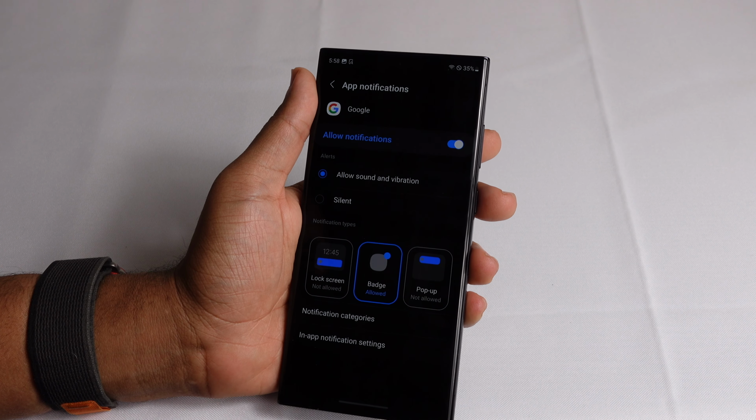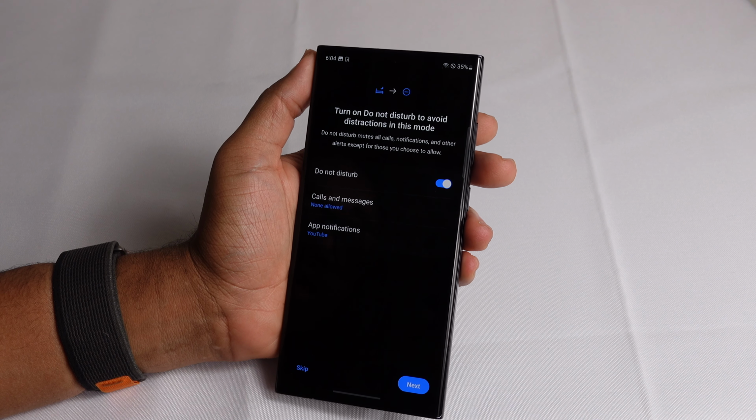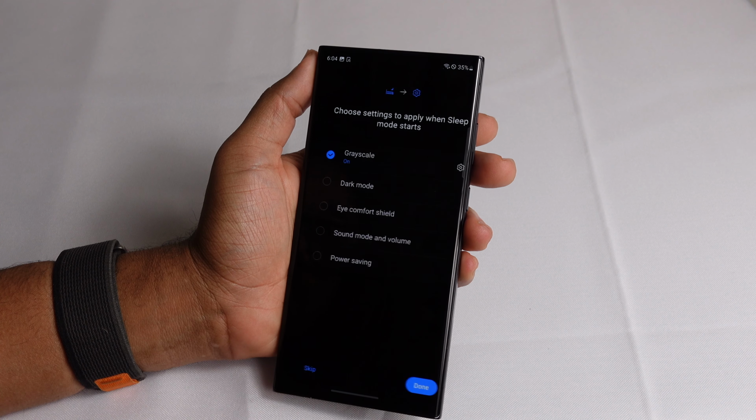So if I have a very important app that sends me notifications, let's, for example, pick YouTube. I always want to be notified when my favorite YouTubers are publishing their videos. So I'll go ahead and pick them there, and I can swipe back. And now when Do Not Disturb is enabled, the app notifications for YouTube will come in, but no other app will come in for notifications, only YouTube, because that's the only one that I selected here. And then I can hit next.